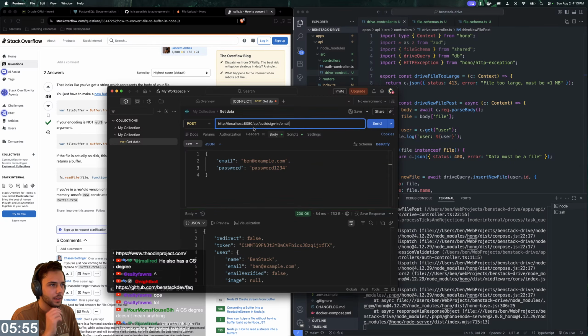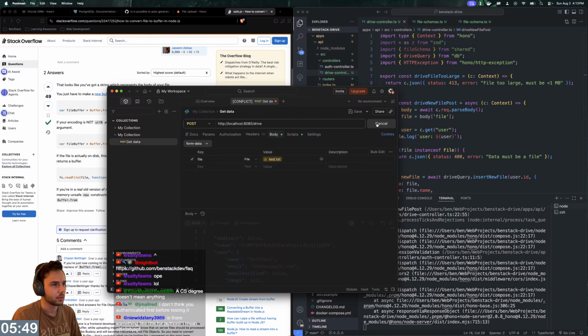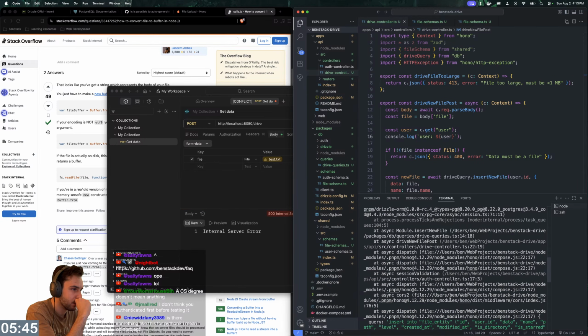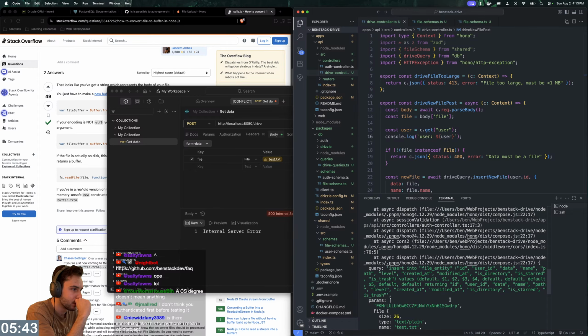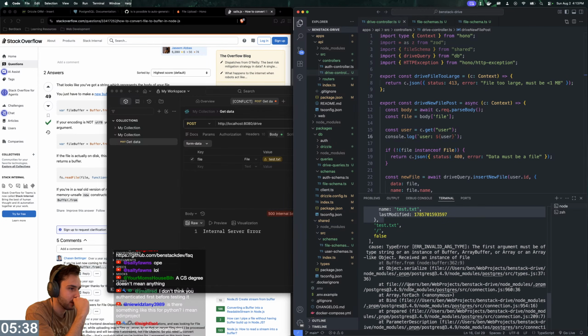Okay. And then now this maybe will work. Okay, well, at least it kind of worked. So I think it's the file problem again, right? First argument must be of type string or an instance of buffer, array buffer, array. Receives an instance of file.